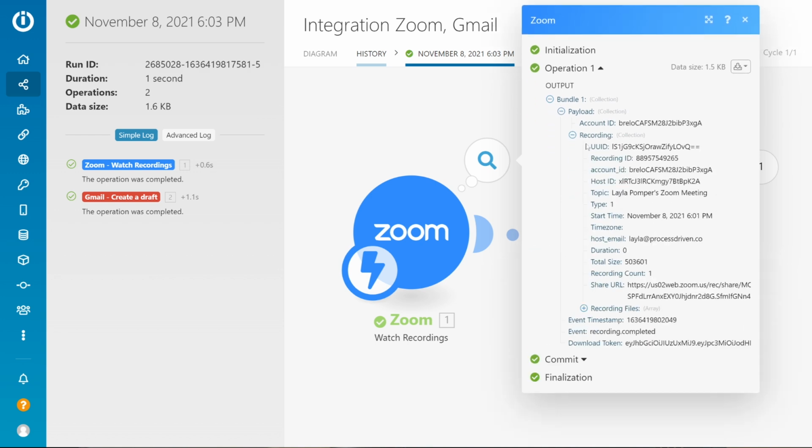And in this payload, we also see recording information. So we can see the email, the share URL, the recording ID, and all this other good stuff. All of this data is now available to us to use in our later automations. So this is all good. This is the kind of data we want to collect.